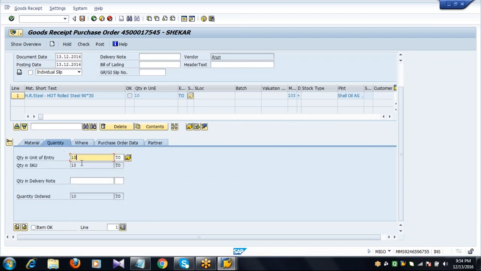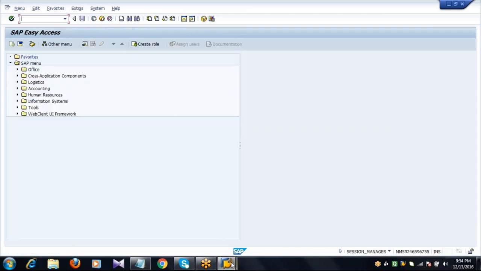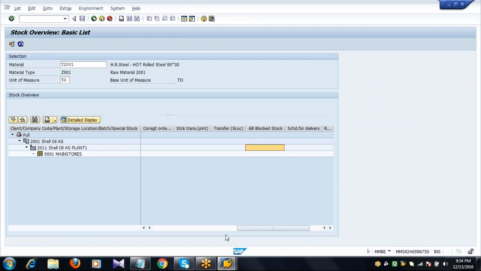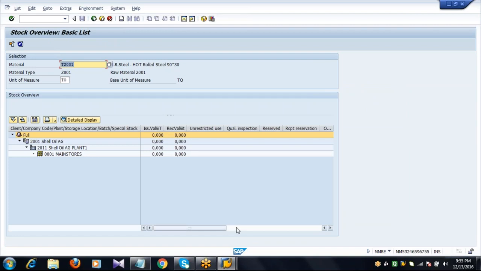You can see the quantity. Item OK. If you want to do a partial, you can do a partial as you wish. Save. Now the GR is created. Now immediately if you go to stock overview, MMBE, see what happens to the GR blocked stock. If you refresh and drag the screen, here you can see the stock up to plant level. You are not able to see it at storage location level.